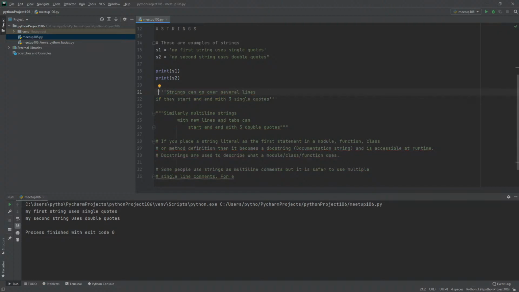So strings can go over several lines, but they have to start with triple single quotes or triple double quotes. You can span the multi-line strings across new lines with tabs and so forth, as you can see here. I've got too many there, but you can see it's turned green and it won't run when I execute the script. I've got additional tabs, it's not a problem, it can deal with that.